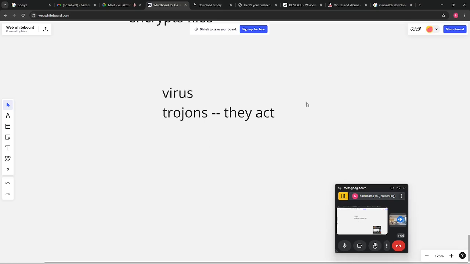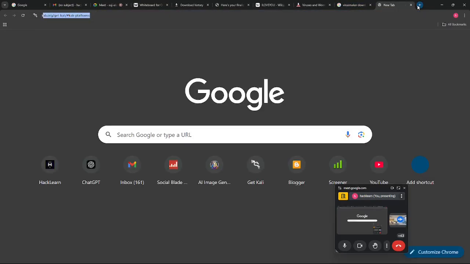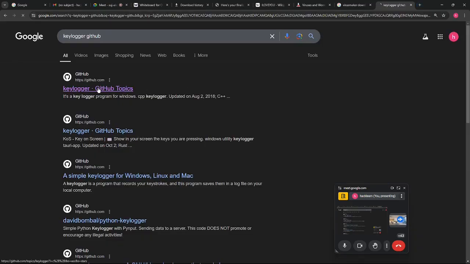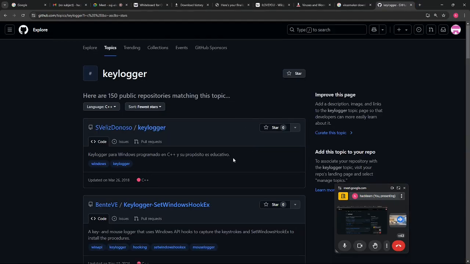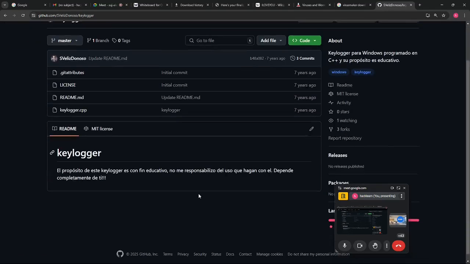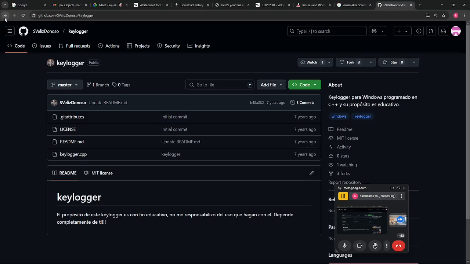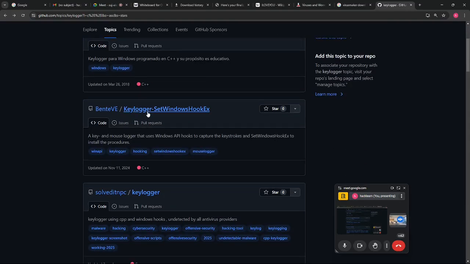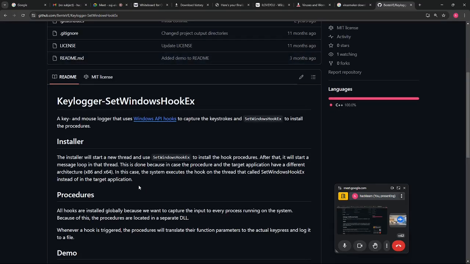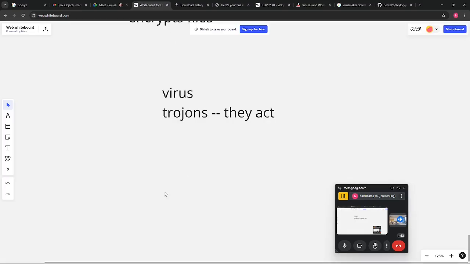A keylogger basically captures your keystrokes, so you can search for keylogger GitHub. Here are a few keyloggers available on GitHub. You can download them. This is a very famous one, the Donjon keylogger. You can download it. This one is in some other language, most probably Russian, and you can get this keylogger also. Basically, whenever you install a keylogger on your victim's machine, it will give you all the keystrokes the victim makes on their PC or laptop.